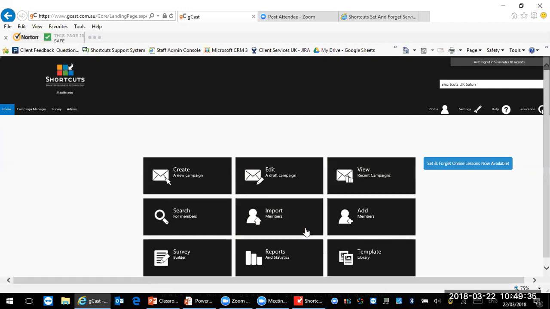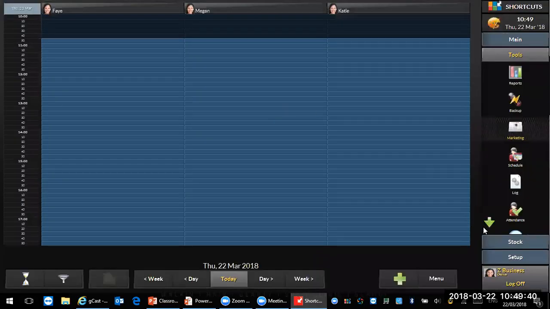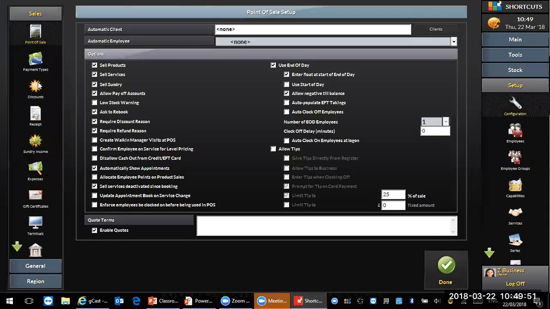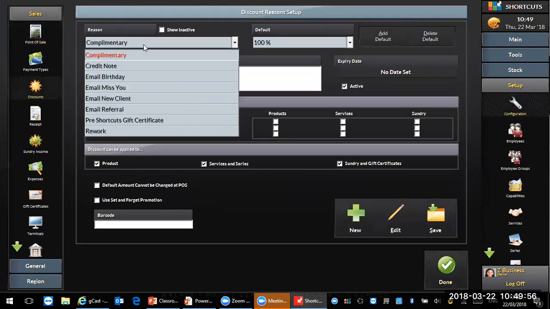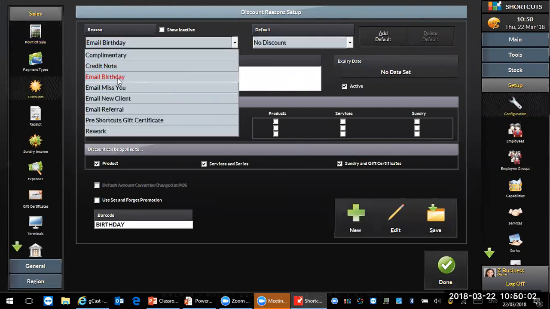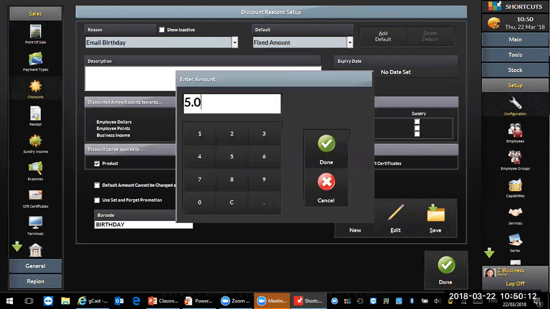So once you've activated a campaign, in Shortcuts itself, if you go into Setup, Configuration, Discounts here on the left-hand side, you'll see we normally set these up in the background for you before we install your system, but you'll see email birthday, for example. And at the top in the middle here, I can put the percent in, or maybe it's fixed amounts, maybe it's £5 off.